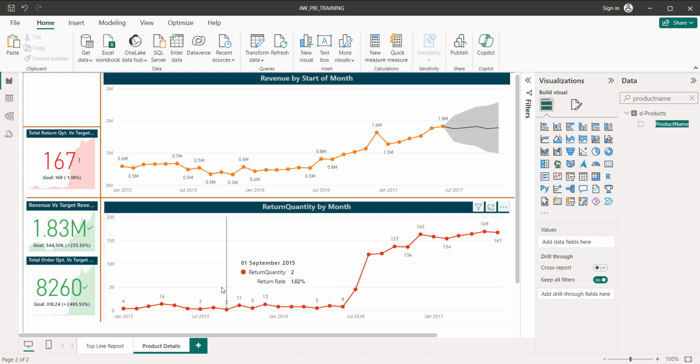Everyone. Now in this video, we are going to talk about a very interesting function, that is drill through. It's a very small function, but a very important and effective one. It's magical. You can see on the right hand side of your page, whether you run it in the top line report or the product details, the option to add drill through fields.